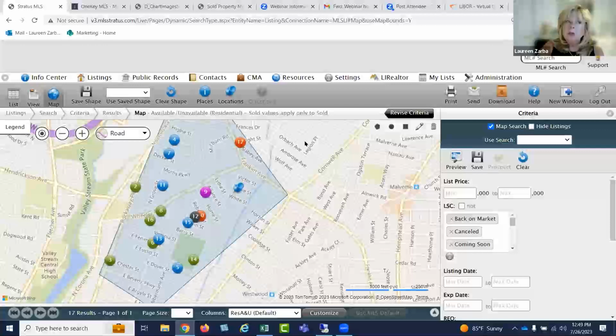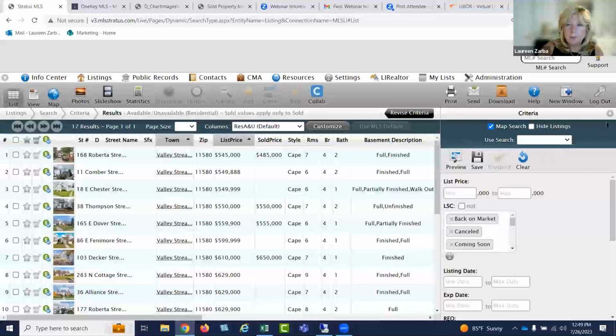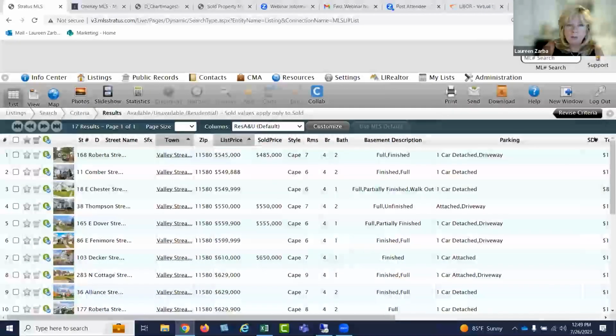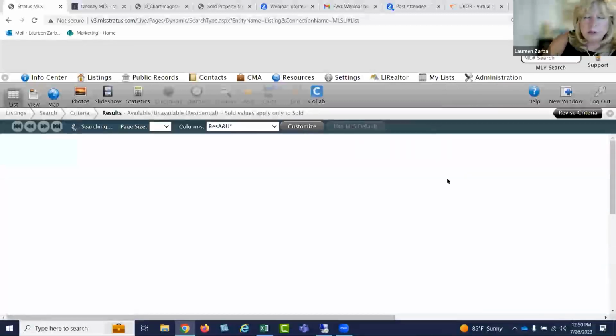You with me? Then we're going to go look at them in the list. So let me close this sidebar here. Okay, I'll get rid of parking again so I could see the status changes here.